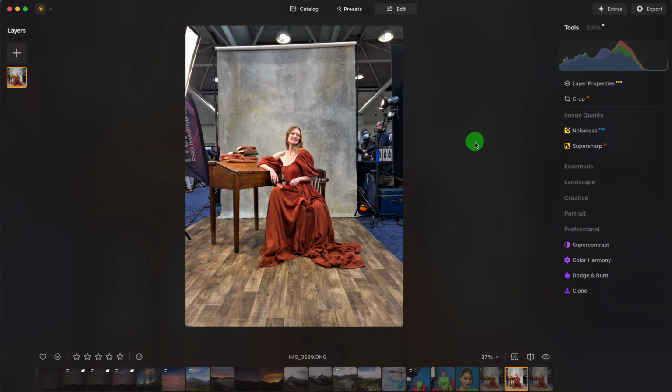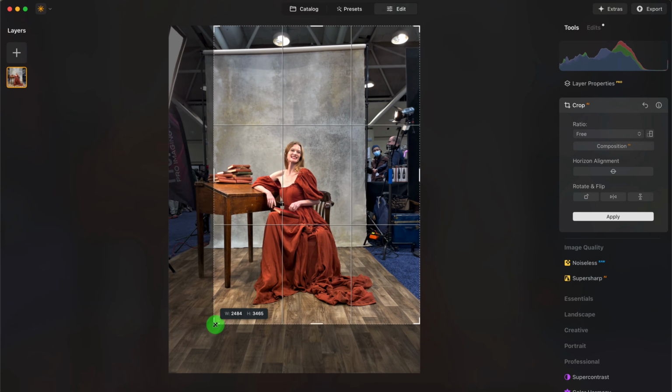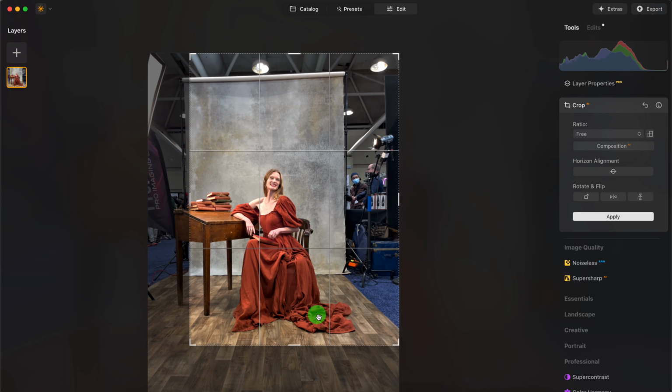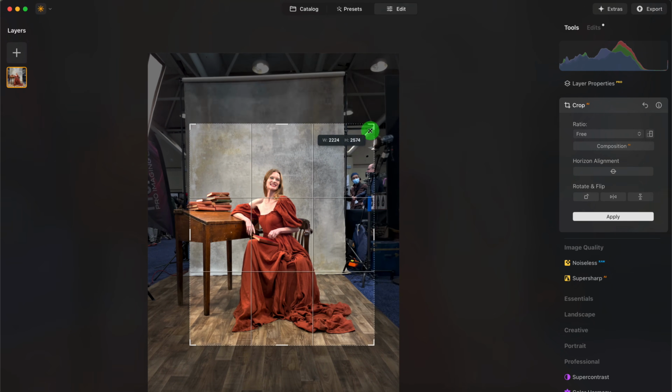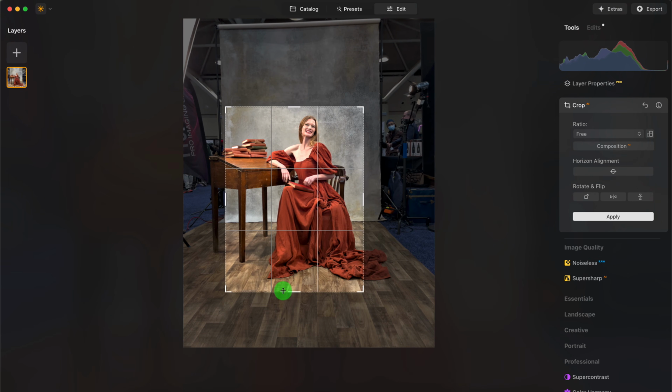Let's make this image pop using some of the professional tools. The first thing I'm going to do is crop this image, and I'm going to just use a freeform. So you can see there's a lot of distraction going on here, so it won't be the best crop because I'm going to be cropping out some of this dress, but that's okay. And I don't need too much of this back wall there, so I'll go like that.